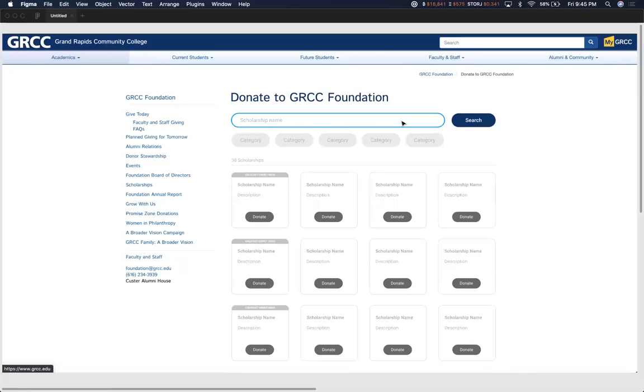First, possibly a search. If users are familiar with a particular scholarship they're looking for, they could simply search for it. Or if they want to scope the list down by category, maybe they're particularly interested in serving a particular audience or major, the categories could be created. And that could scope down the list of scholarships to those relevant to what the user is looking for.